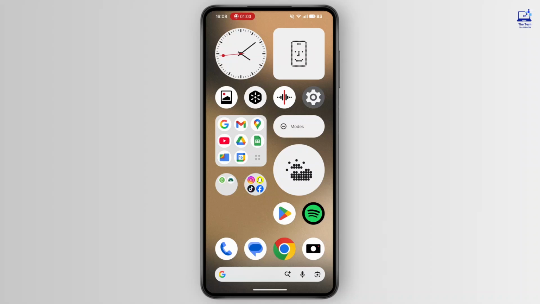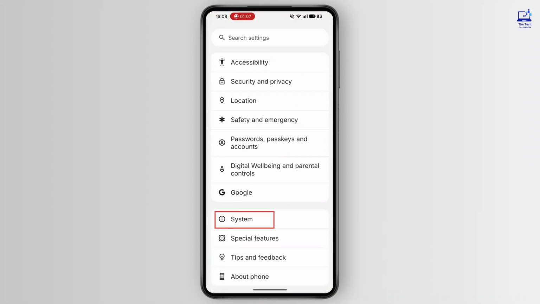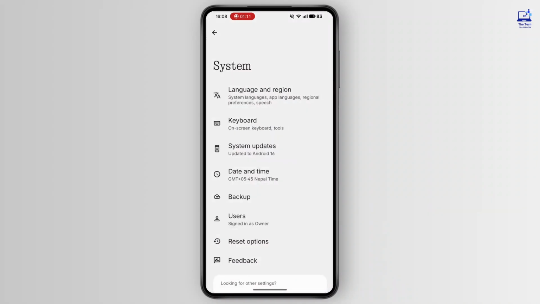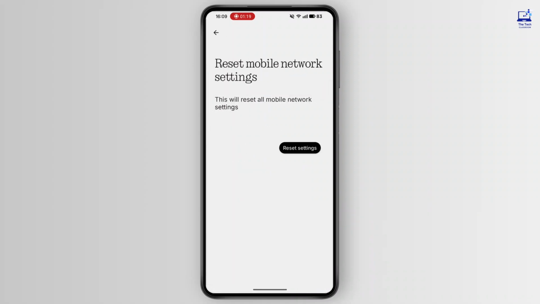For that, go to your settings, scroll down till you find system, tap on it. On your system, you'll find reset options. Tap on reset options, then tap on reset mobile network settings. Then tap on reset settings and reset all of your mobile network settings.